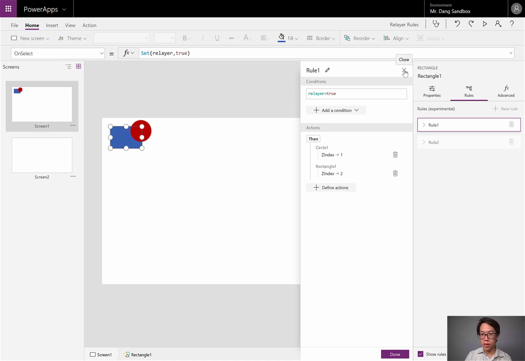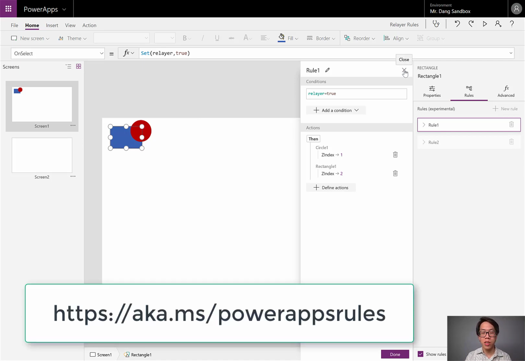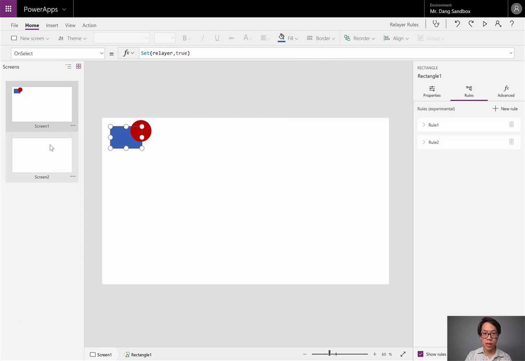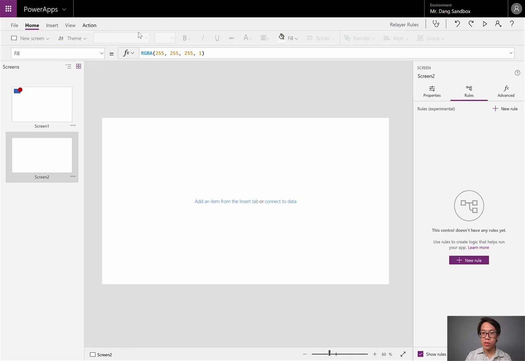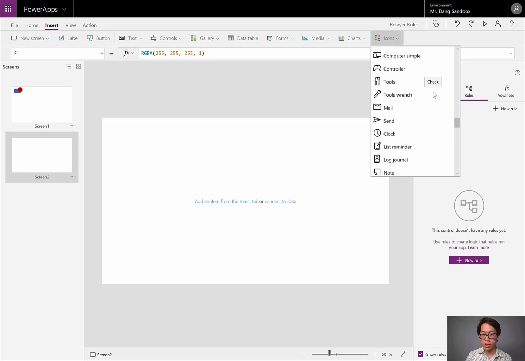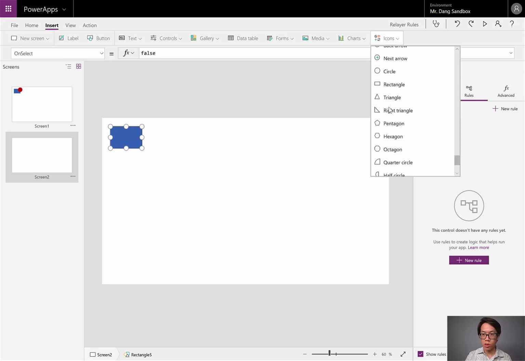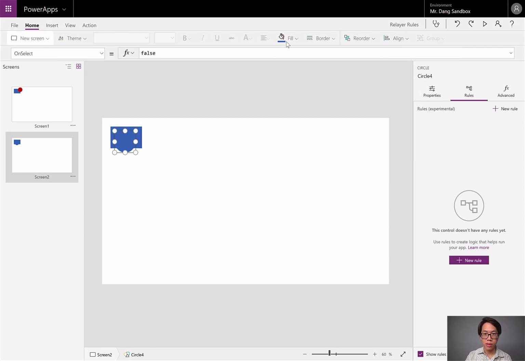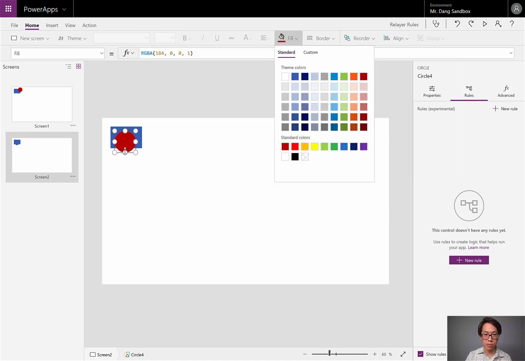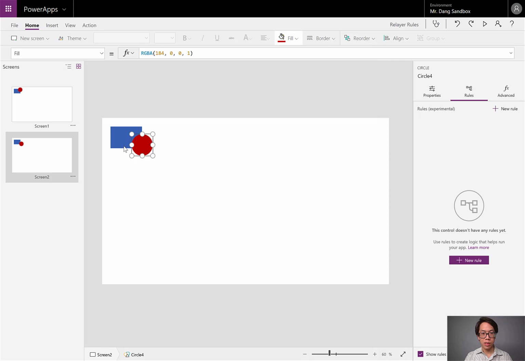So let's take a look at what rules are, and you can go ahead and peek at some of the documentation for rules on our Microsoft Docs. We'll be recreating the same thing on screen 2, and I'll walk you through what's going on and why things are working the way they are. I'll start by inserting two shapes, a rectangle and a circle. I've got my rectangle, and then I'll scroll to the bottom again and select my circle. I'm going to change the color of this circle because right now I really don't know what's on the top or on the bottom. Just move it on the side a little bit.